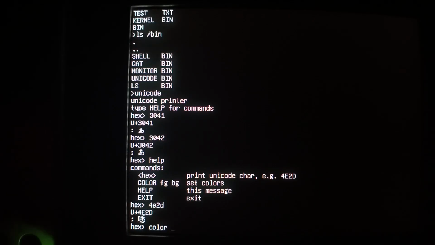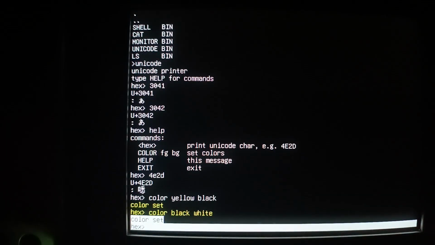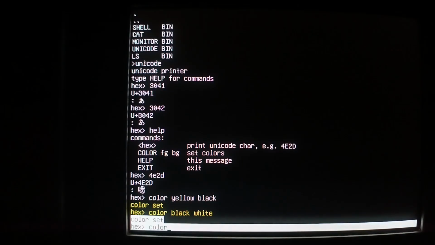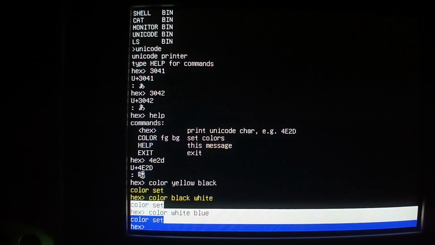But I can also test the colors, which work. So I can do, for example, yellow on black, and this will set the foreground text color to yellow, and the background to black. I can also try maybe yellow, black on white, and this is the opposite, and you cannot see anything, but let me switch it back to white on blue maybe, and this is already more readable.